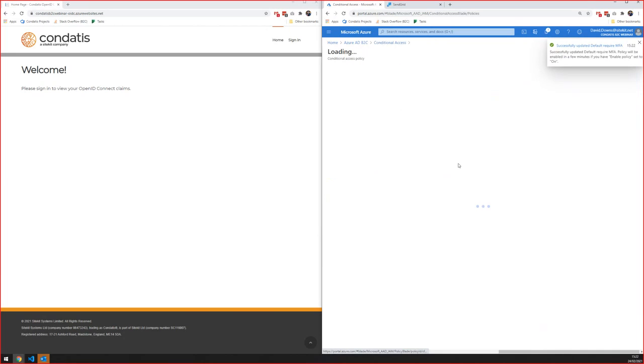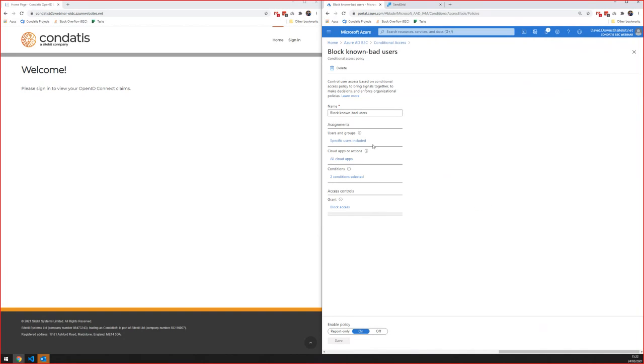We've also got my block known bad actors. So similarly, we want to apply this to only select users and groups this time, and this is anyone that I put in the malicious users group. So I'm explicitly adding users to a particular group in my B2C tenant. Anyone in that group gets blocked, is recommended not to sign in. Again, all apps, any condition, and we're recommending just block access. We'll come back to that shortly.